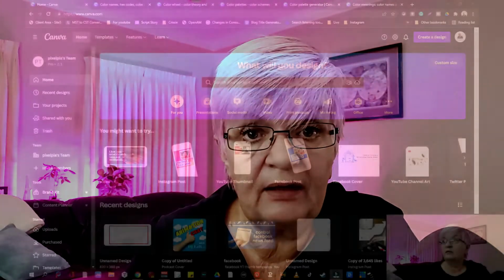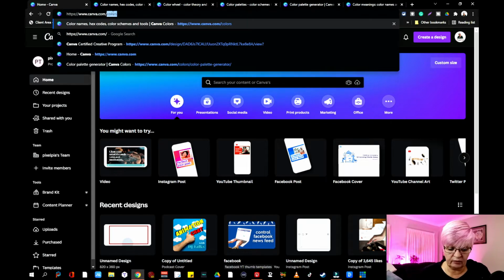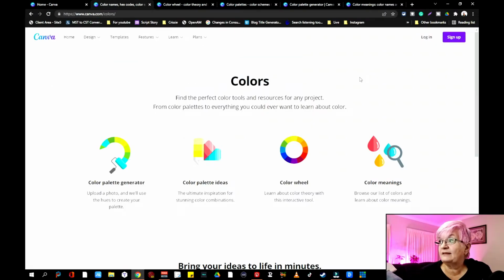Today I will show you some resources you can find in Canva to help you create and choose a color palette. So here we are at my Canva, but we are actually not gonna work in the studio. Instead, we are going up in the URL and writing after canva.com/color, and that will take us to this page. This is color tools and education about colors.